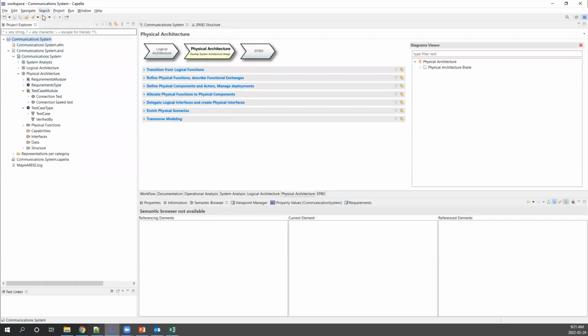So here you can see that we have the Capella model called the communication system. It is not required that the user has to run Capella simultaneously when they are using MapleMBSE. I'm just using it to show you the workflow between, say, two users, but it's not necessary.